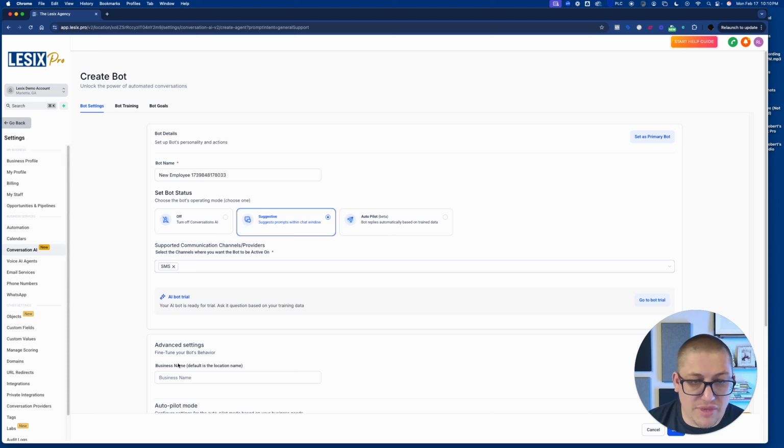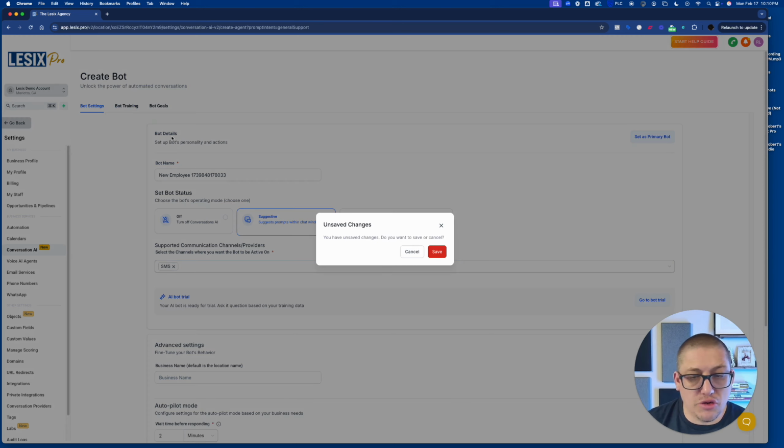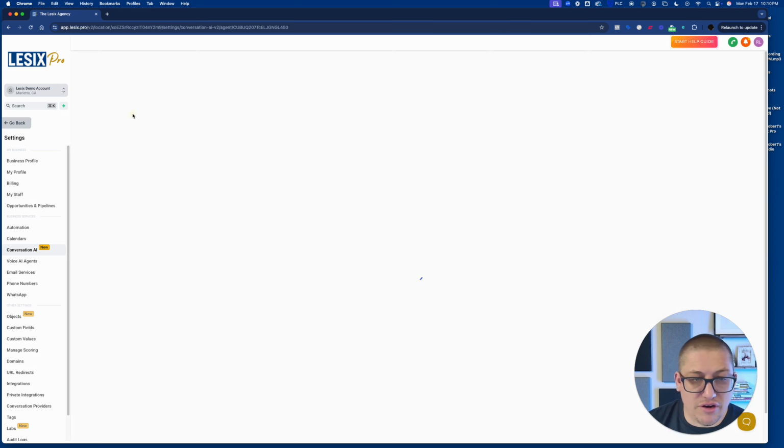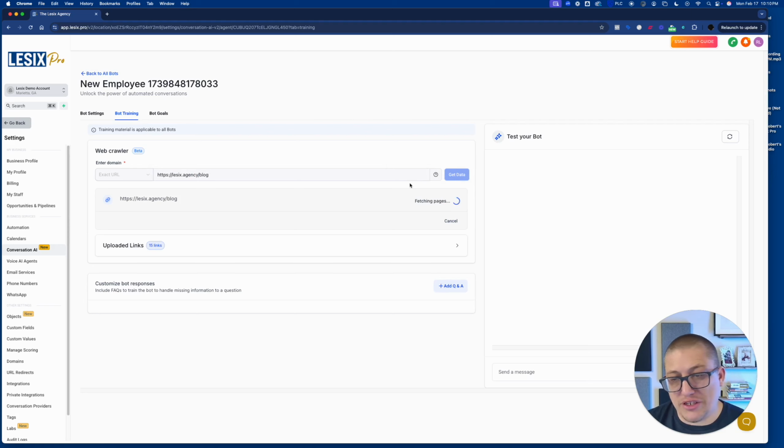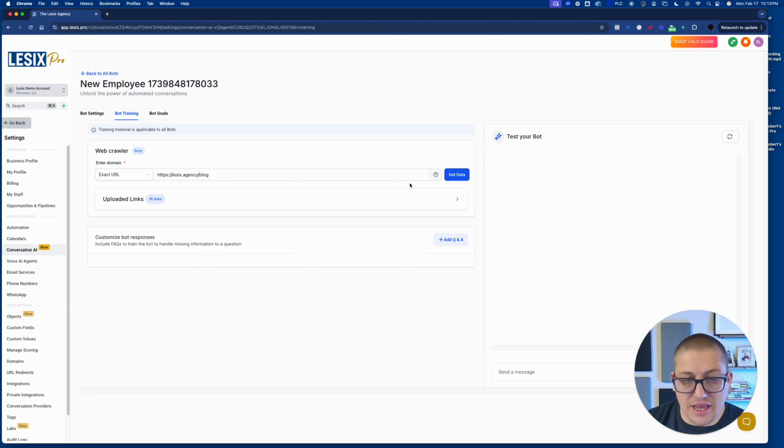Freeing up your time is not something that you can do for free, but when you use it effectively, you can plan effectively. So when you go to your bot training, I'm going to go ahead and click on save here. When you go to your bot training, this is where you can start to give it very important information. So here we have a blog set up, but let's go to, let's say, lesix.agency/blog. And then you can get data, and it's actually going to fetch all of the different channels you might have that can be used to train that AI bot on what your company does, how it does it.